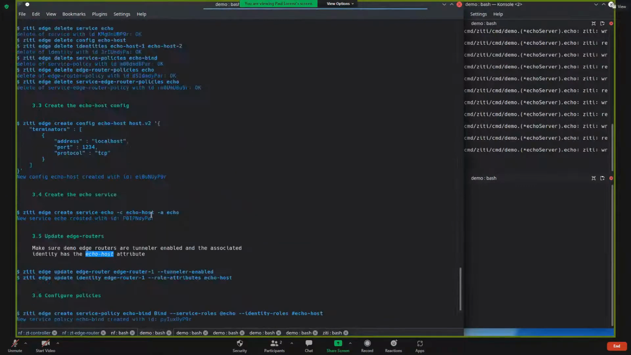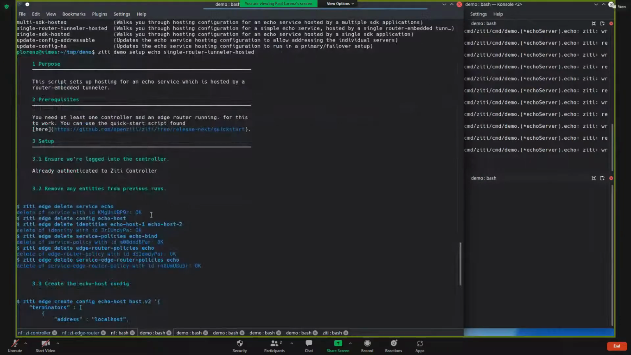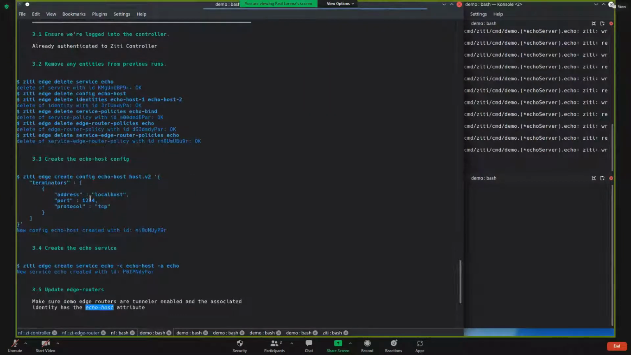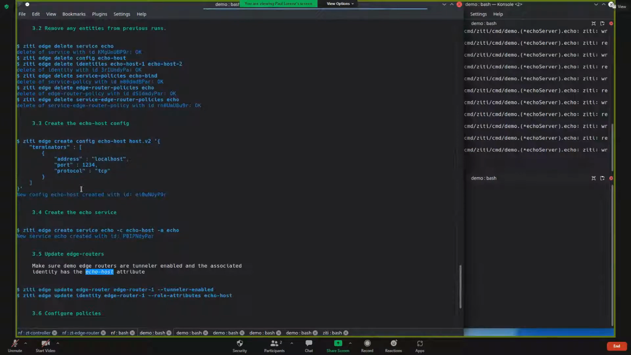So a whole bunch of stuff just went by. Let's take a look. So again, authenticating, doing all the setup we need to do. And now we're going to create a config, right? So with SDK hosted, the service doesn't need any extra information to know what to do, right? Because the SDK hosting application connects into the overlay. And so we know where the path is, right?